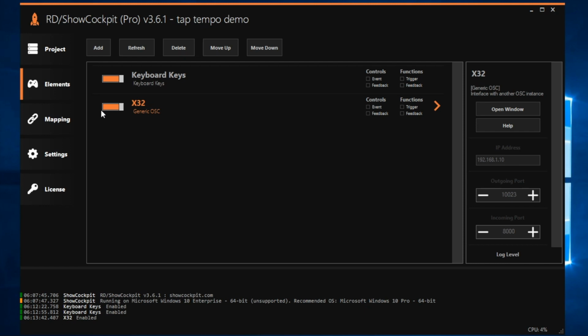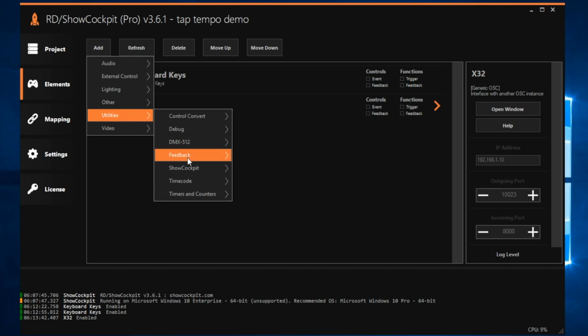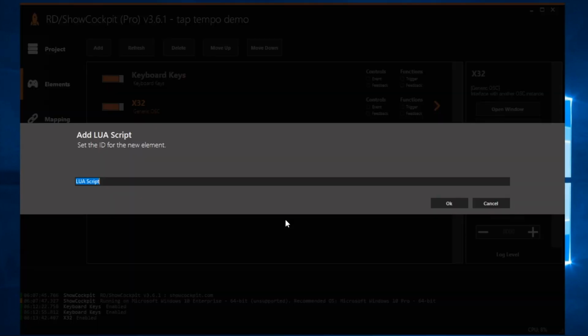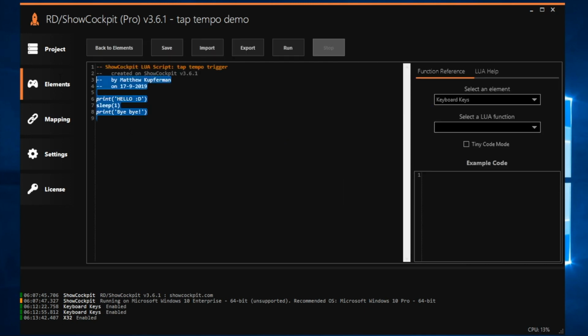And then finally, what you'll need to do is add a Lua Script. So here in Utilities, ShowCockpit, Lua Script, and you can call this whatever you want. Tap tempo trigger, in my case, I'll call it. And now when we open the window here, it'll give you a sort of blank Lua Script. You can just delete that.